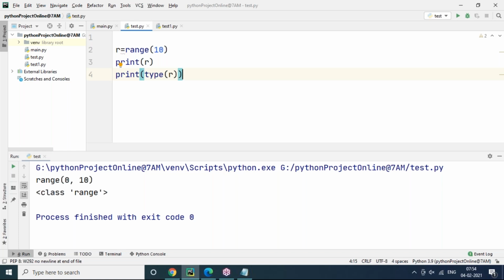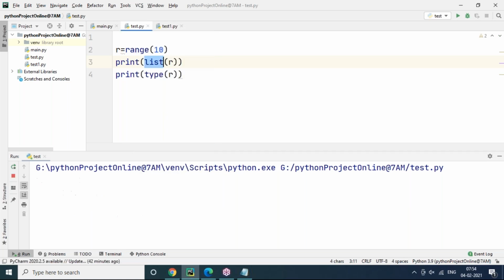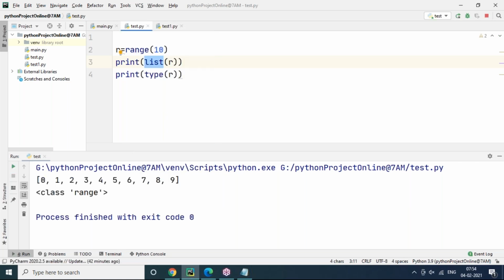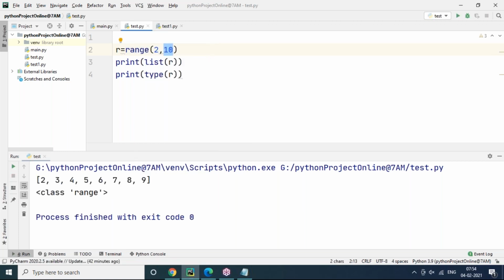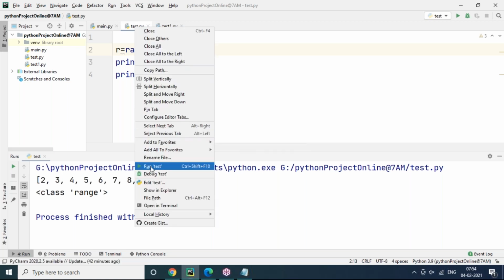If you want to convert this range of values into other data structures, you have to convert it to list form, or tuple form, or set form. You can convert that R value into a list, then you get the list, by default 0 to 9. Why? Because 10 is excluded, not included. By default range starts from 0. If you want to start your range with 2, you can. Starting value 2, ending value 10. Ending value 10 is excluded. Even if you want to include 10, you have to give 11. Up to 11 means including 10, excluding 11.